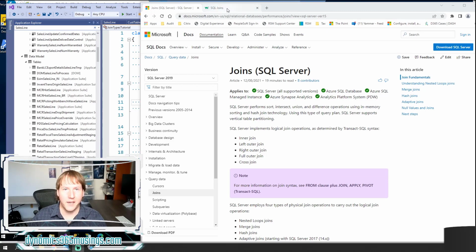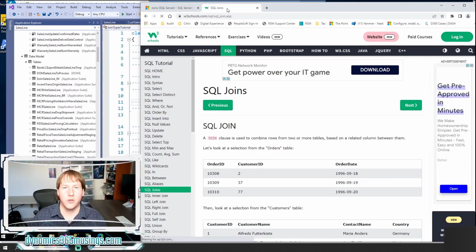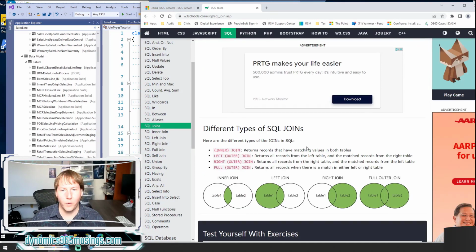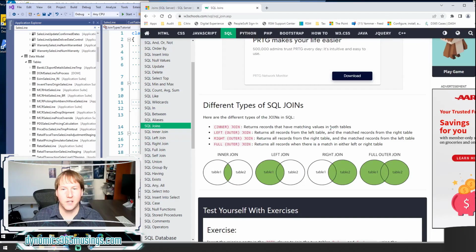Okay. The second website that I'd like to show you is this W3 Schools website. If you've not checked out this website, it's really useful. It's got a lot of tutorials for learning different languages, including SQL. So I'm clicking on the SQL joins link, and it can explain what a join does. In this case, an inner join will return all records that have matches in both tables.